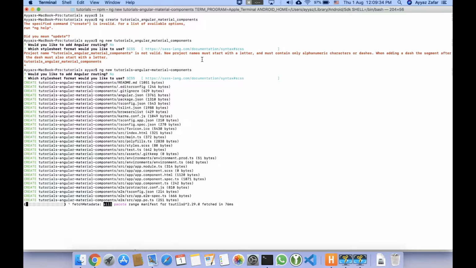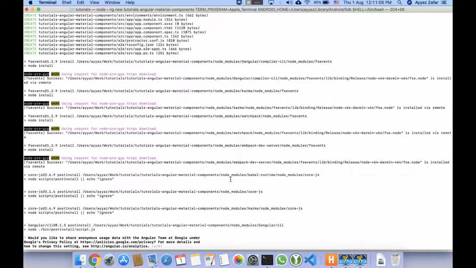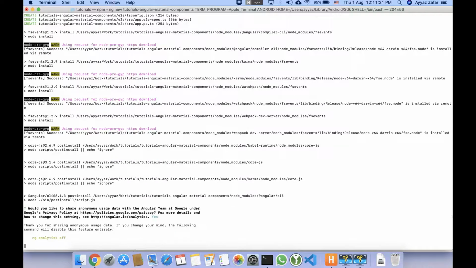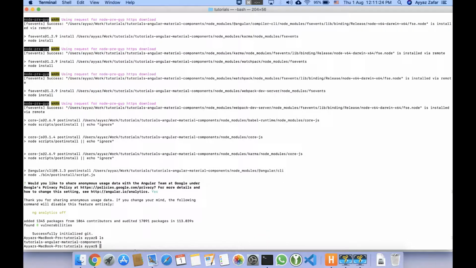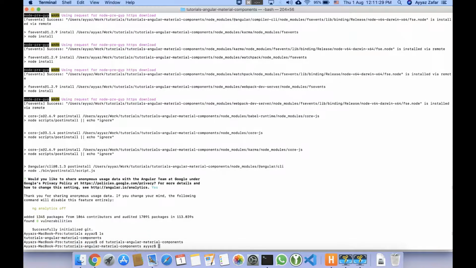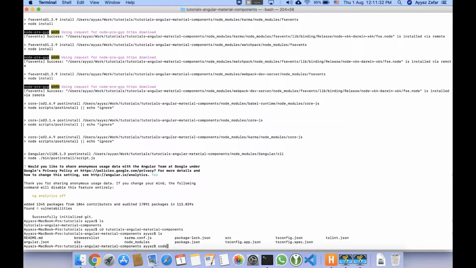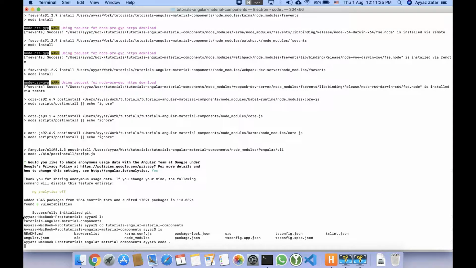Wait for it, and after it is installed, we will be ready to use it. After some time, it is asking a question about whether you want to allow Google to share some anonymous user data. If you want to allow, then press Y, otherwise press N. Okay. Alright, the project has been created. Now I will go into that folder. Alright, now I will open the editor using this command.